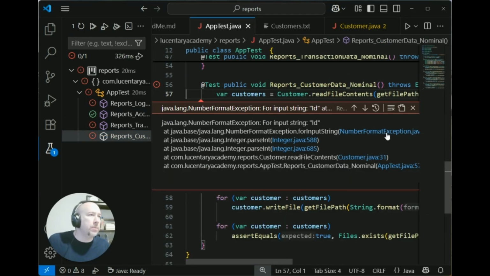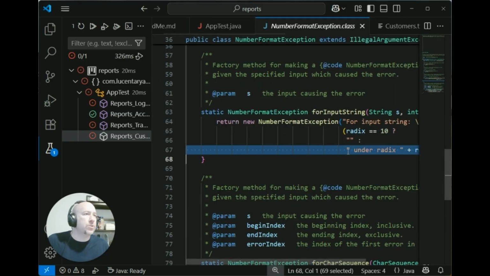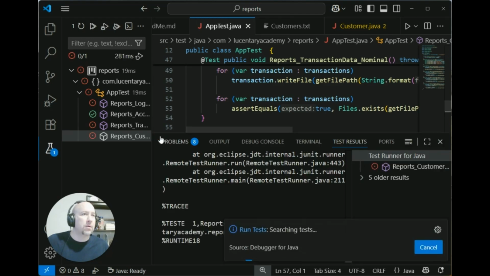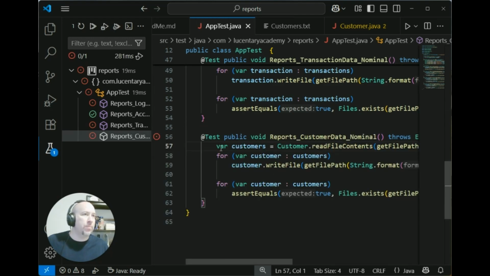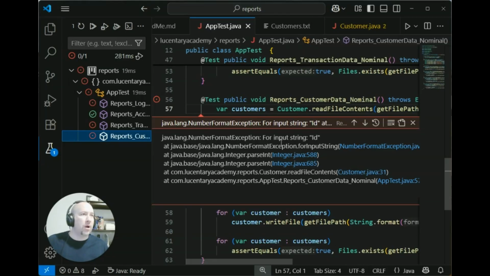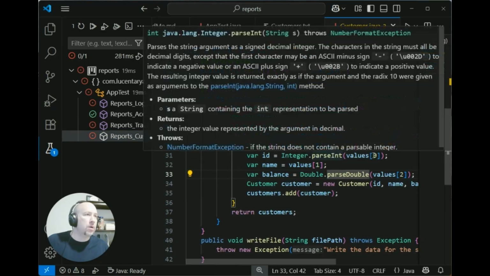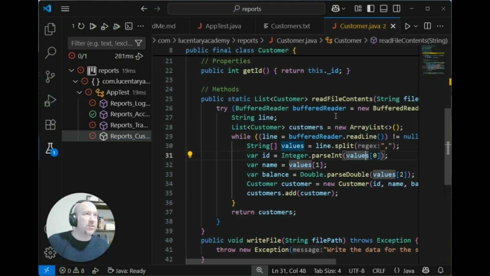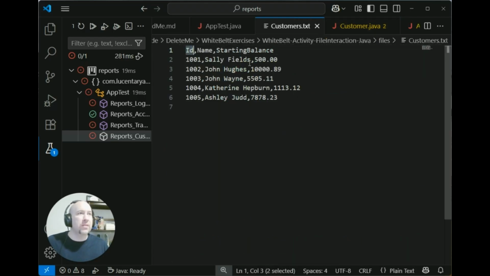Oh, no, we have another problem. Ooh, we have a number format exception. That's interesting. Let's look at that error message again. All right, for input string ID, number format exception on, let's look at our code, line 31. Parse int value 0. Ha! I know what I didn't do. I didn't skip the first line. It's having a problem reading the value ID.